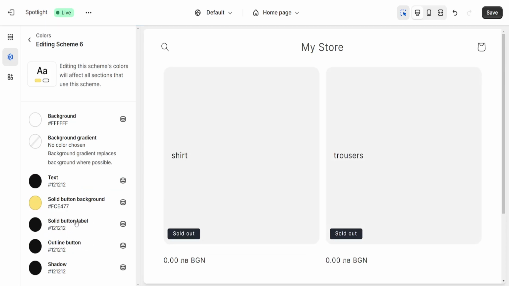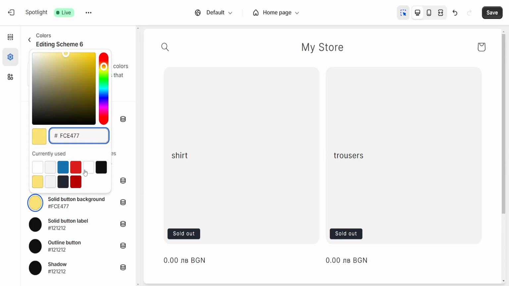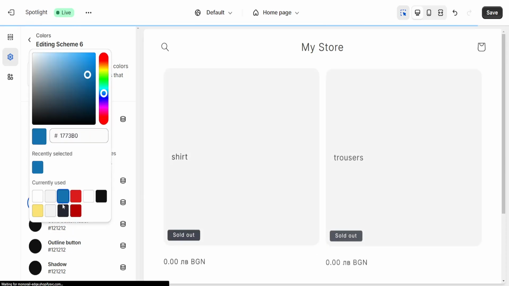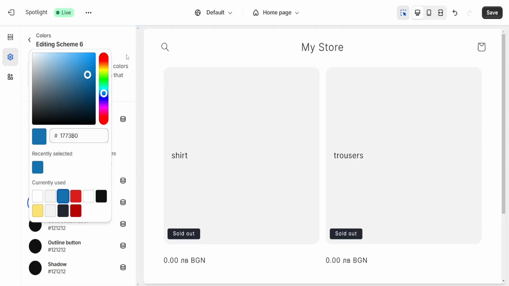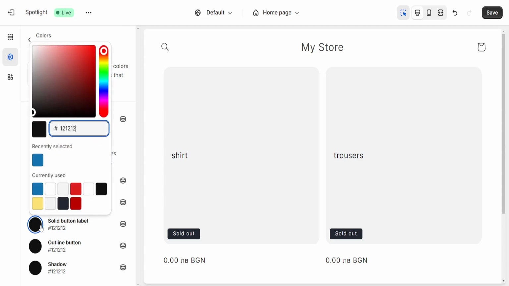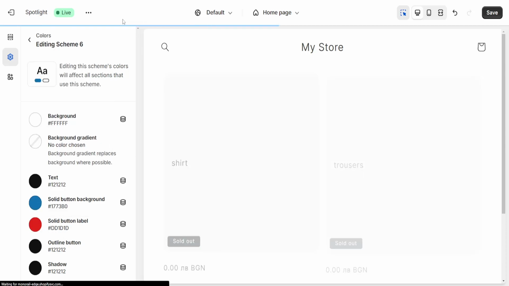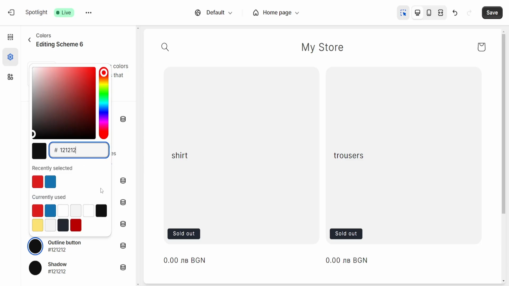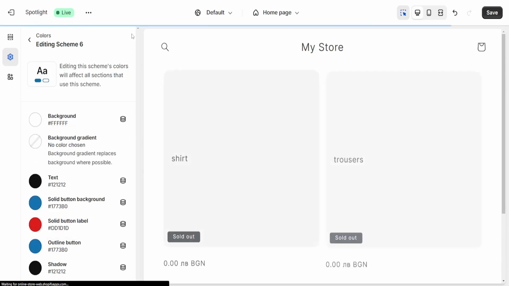So we got solid button background, solid button colors, and outline button here. So if we want to change the color of the button itself, we will just click on this option and change it to our liking here. And we can also do the solid button label here. We can change this color as well, and the outline color here if we would like to change that.